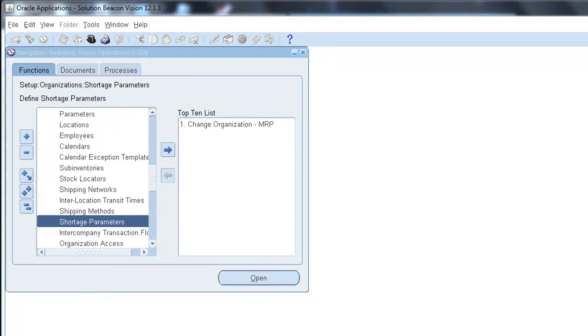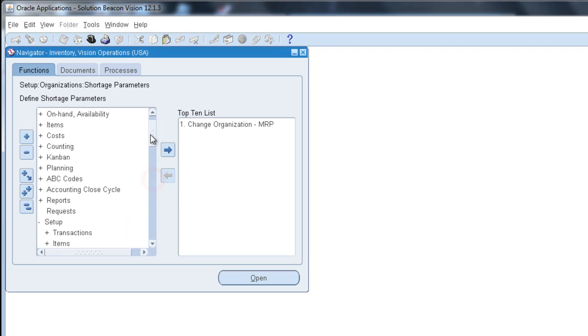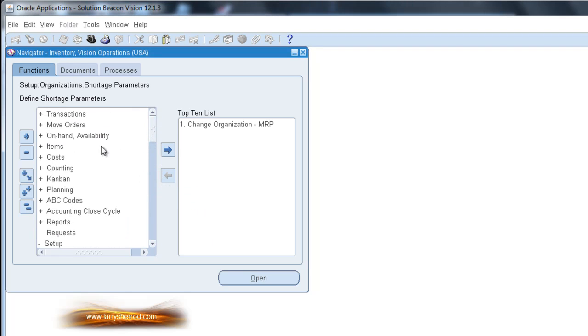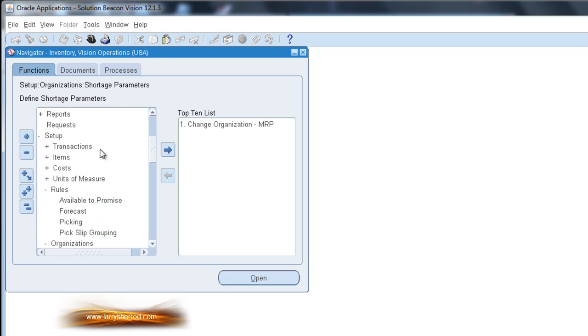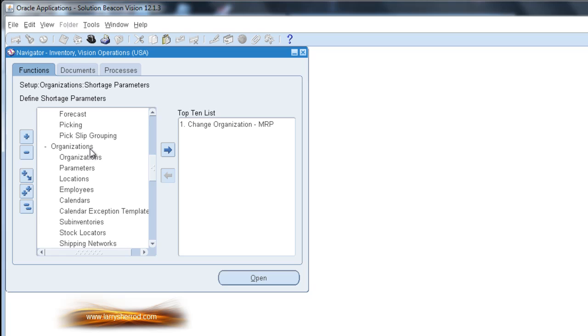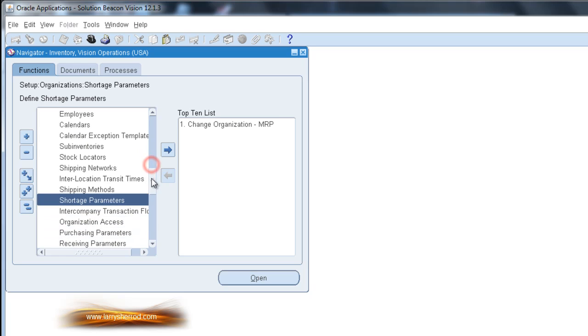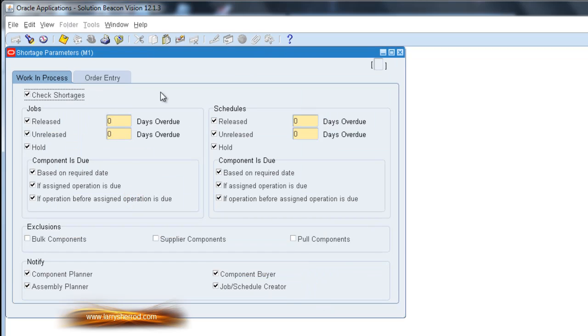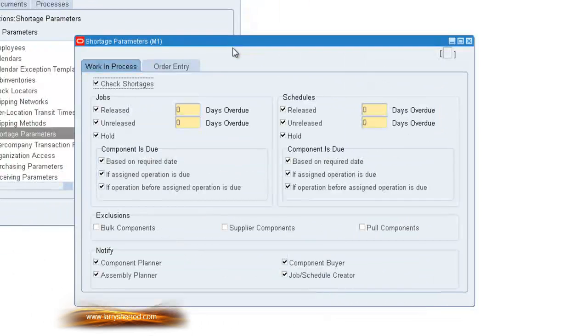In this lesson, we're going to learn how to establish shortage parameters for an inventory organization. From your inventory menu, go down to Setup, and then go down to Operations, and then go down to Shortage Parameters. Open the screen, and here we can see the default settings of a typical shortage parameter.